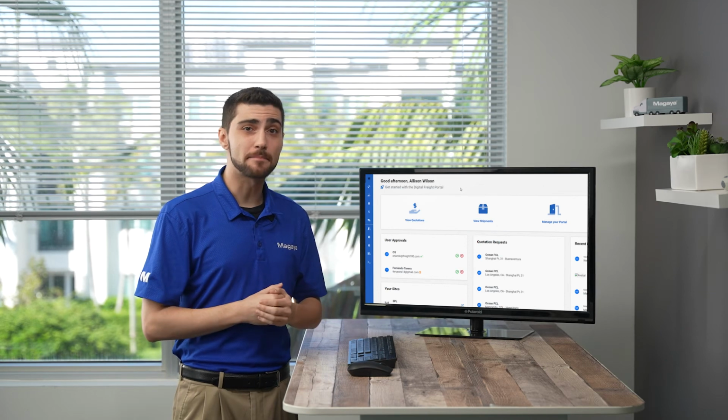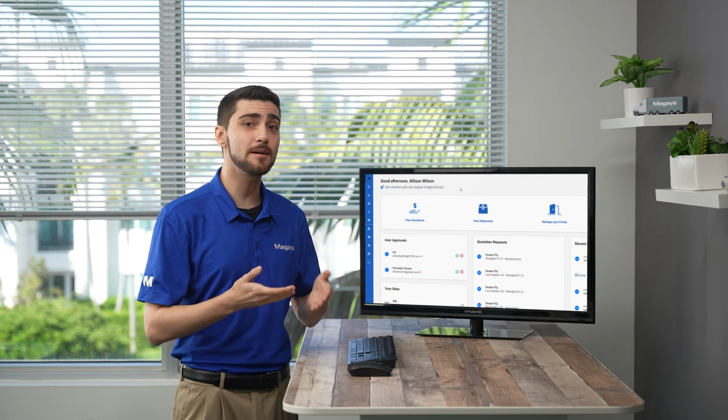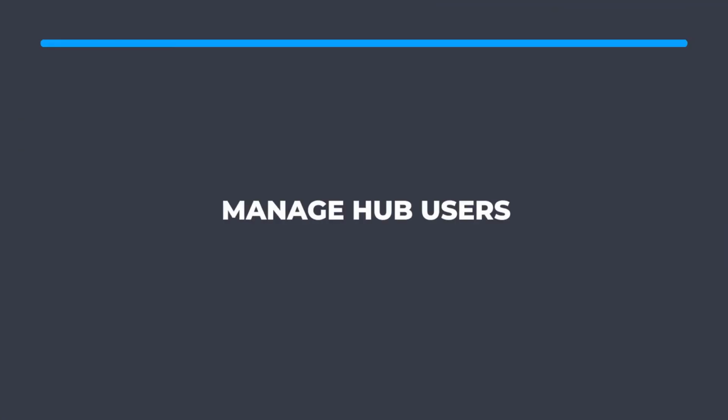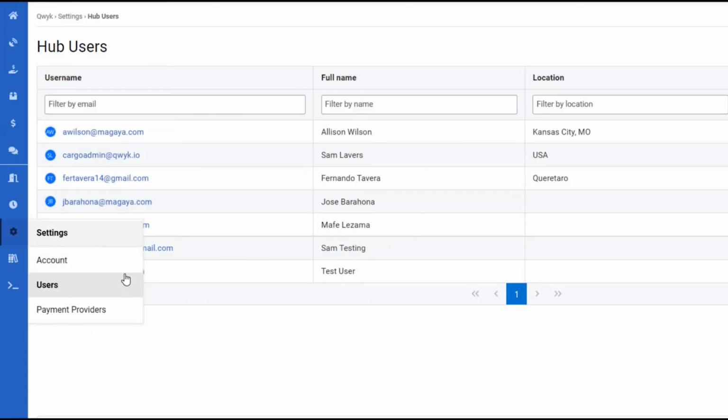Now that we've seen how to manage your portal users, let's take a look at managing your organization's Hub users. Go to your Settings menu and select Users. Here is your list of Hub users.